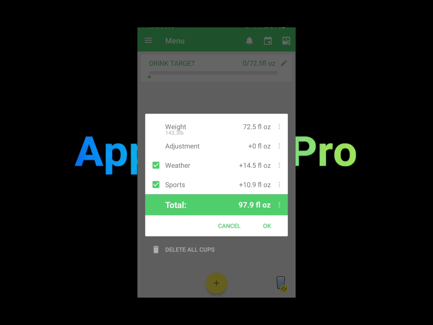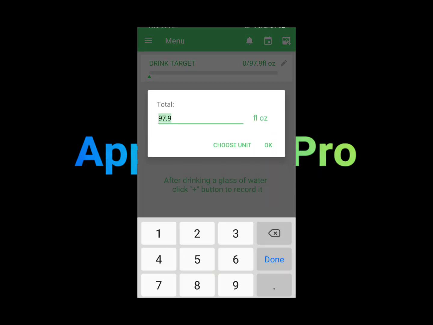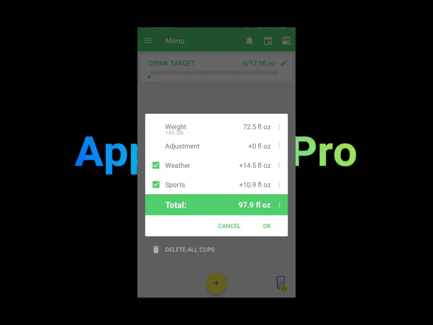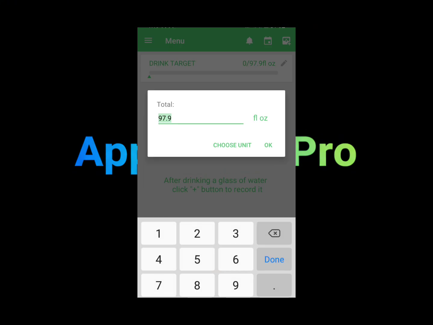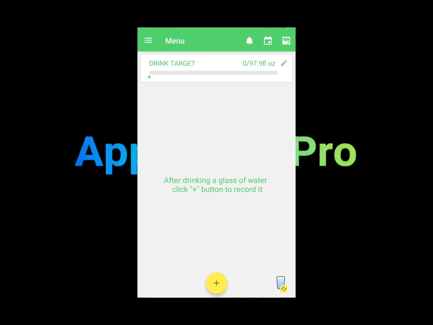So once you have selected all of these set up here, and added the amount of water that you want to drink, all you have to do is just tap on the option here, the three dots beside it. Once you have tapped on that option, you can change how much water you want to drink per day. And once you have done that, you just tap on OK and OK here, and you're pretty much good to go.